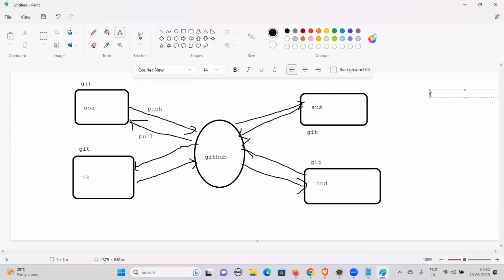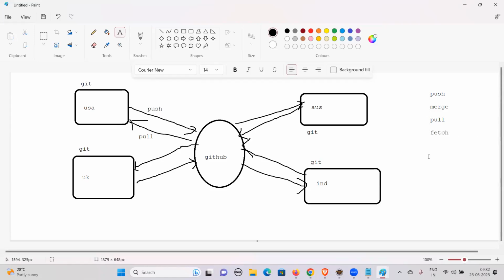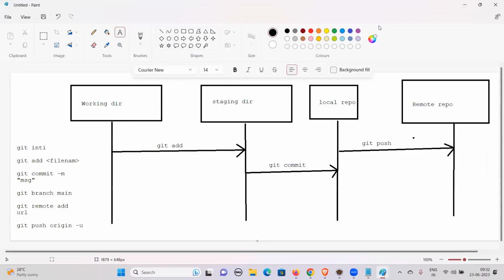We'll talk about a few things like what is push, merge, pull, fetch. These are interview questions that you may get. They are going to ask you what is your daily process and how do you push, merge, or pull requests? How do you exactly use them? Now I'll show you how you exactly do it.